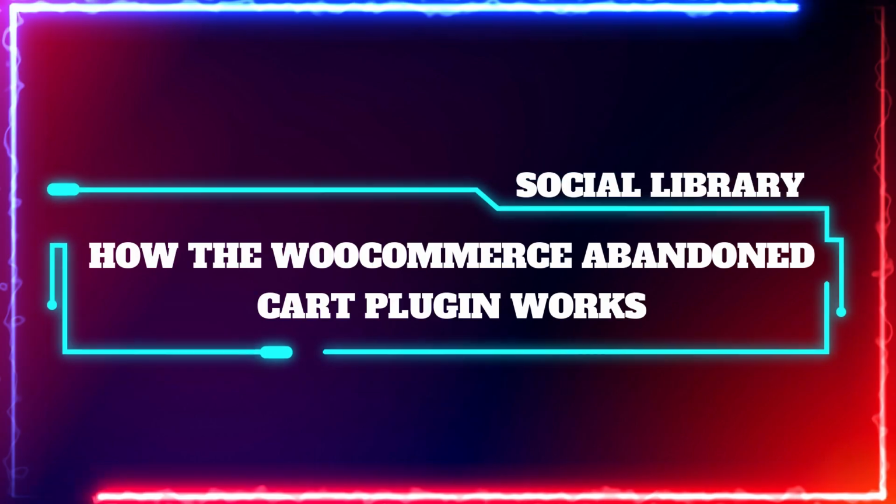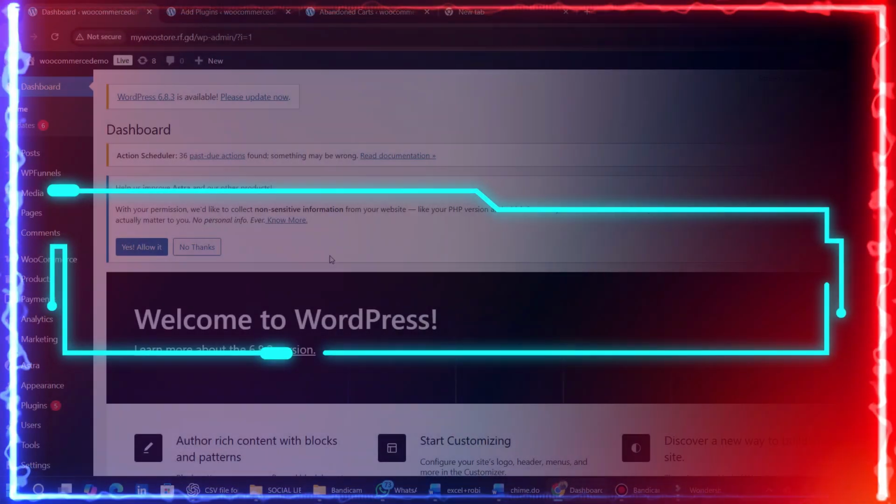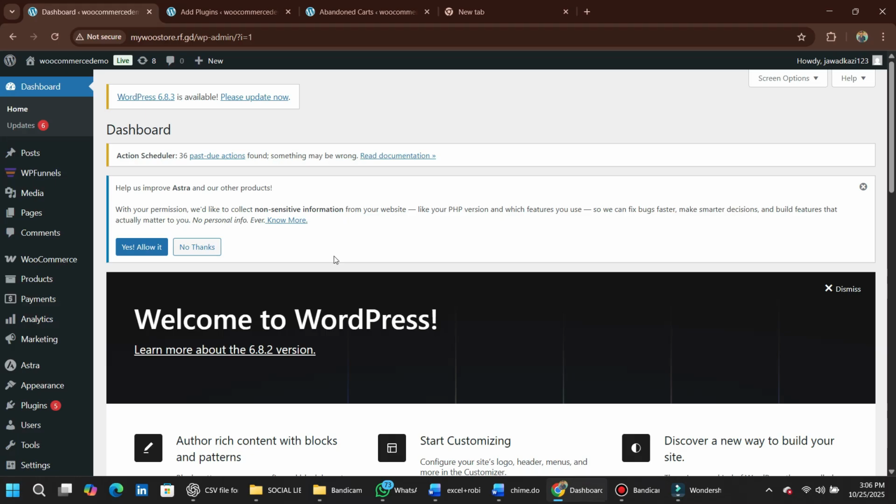Hey guys, welcome to this quick tutorial where we'll explain how the WooCommerce Abandoned Cart plugin works.